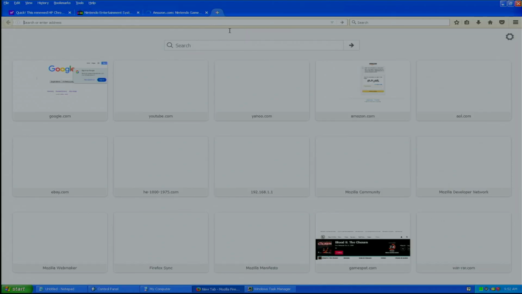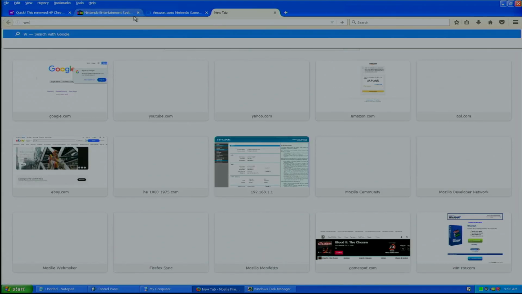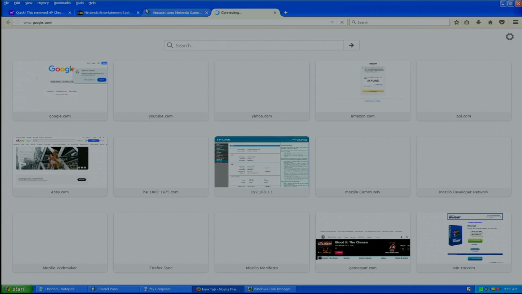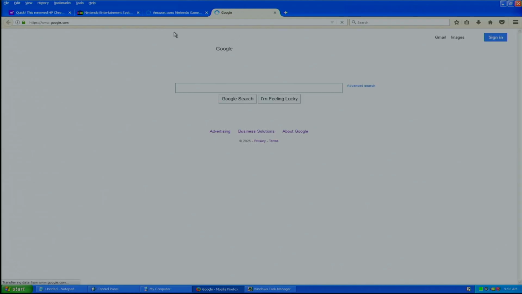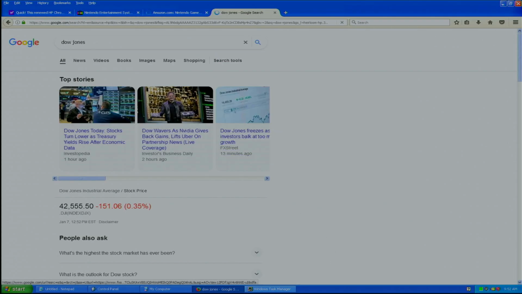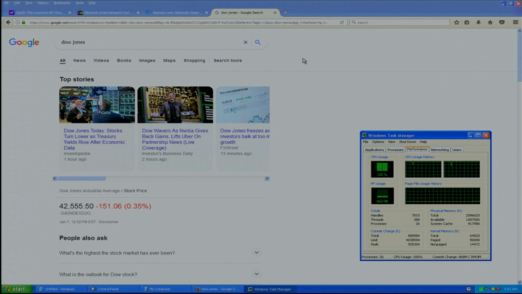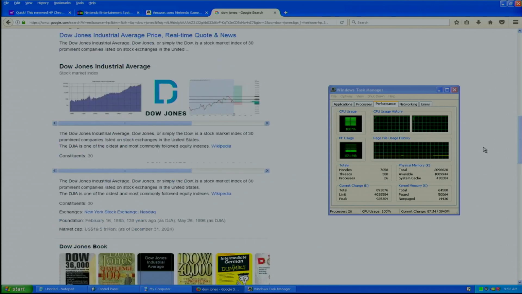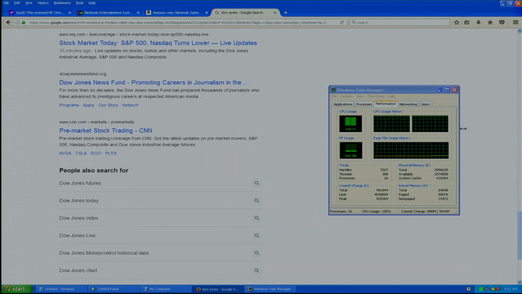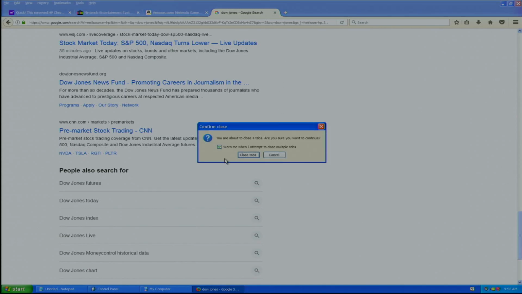Let me try to open up a multiple number of websites. It is really, really struggling. 100%. Okay, that's pretty much it for this test.